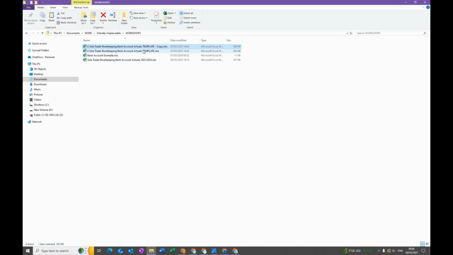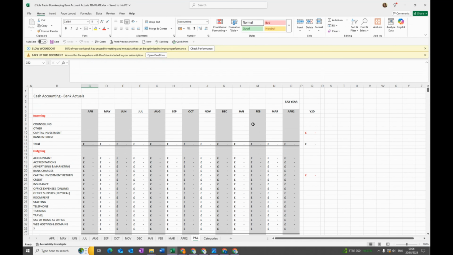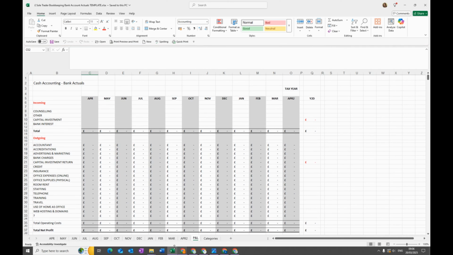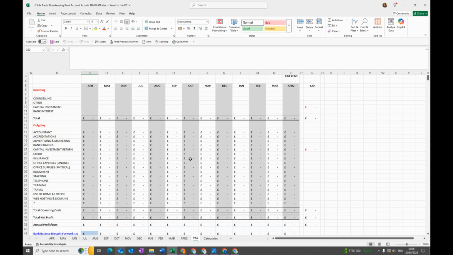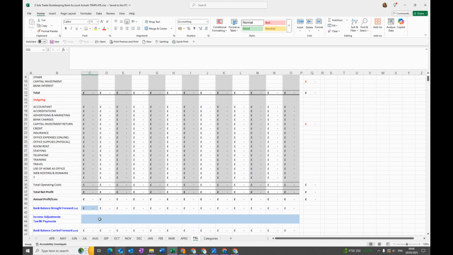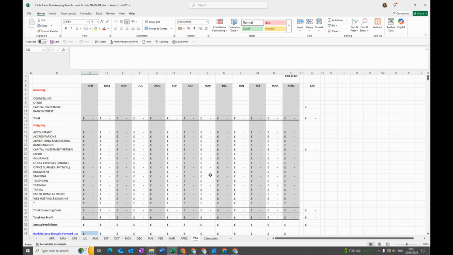Okay, so I'm just going to talk you through the template. So if we open the template, you'll see here that we have some tabs along the bottom, and it will open on the P&L. So this is your main sheet, and this is where you're going to get all your information about your income, your outgoings, your profit, how much you have taken out for yourself, and then where you can put information from your actual bank, which I'll talk you through in a moment. So that is the main sheet.